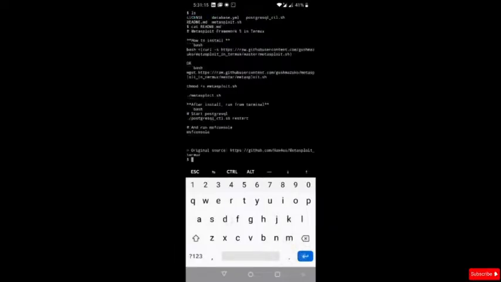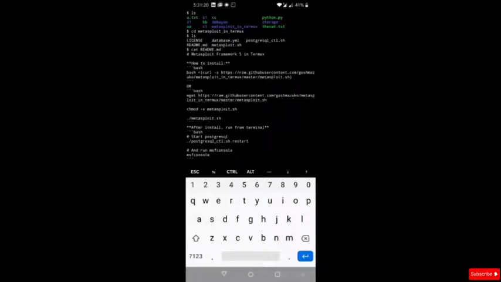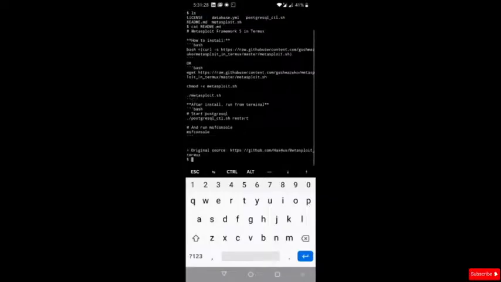So if you simply type cat README.md, you will see how to install metasploit_termux, Metasploit in Termux. So this is the full procedure given. We'll come across this procedure, how to install Metasploit and everything, in our coming sections. So this is a simple demonstration of how to clone from a GitHub repository. So git clone helps us to clone from the GitHub repository.